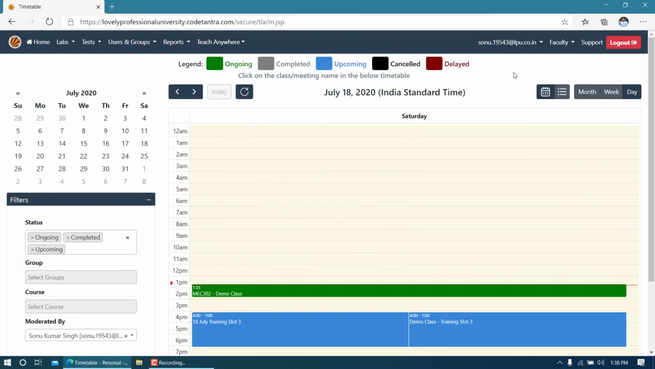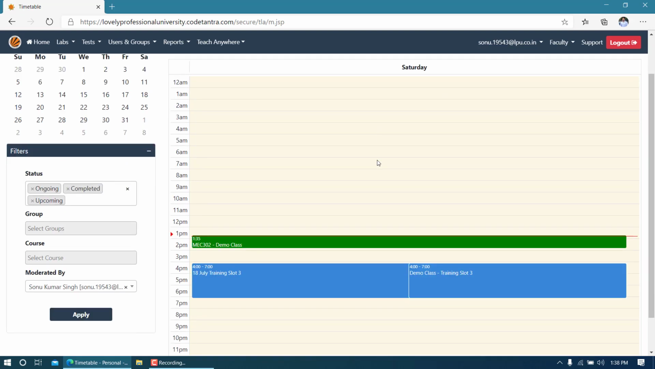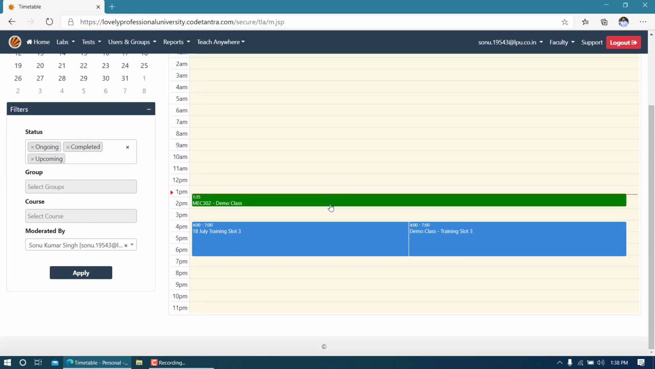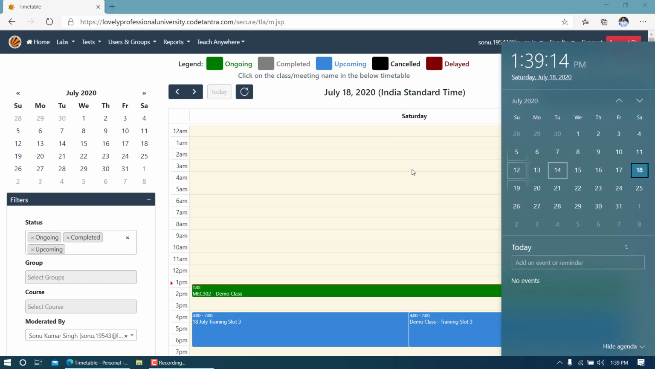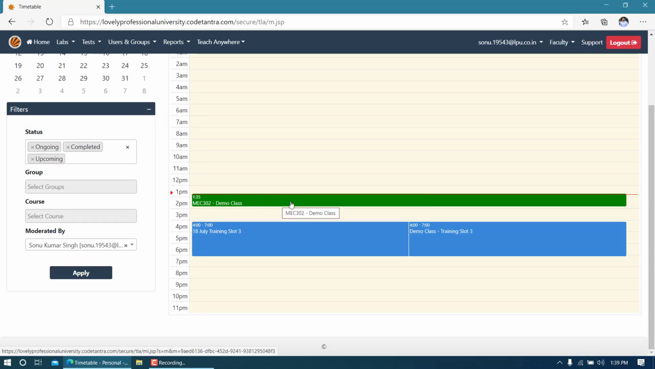So once you go to your calendar, you'll be able to see your classes. In this case, I'm looking at my calendar and I can see that there is one class which is ongoing because it is visible in green color, and green color represents an ongoing class. By default the date is automatically set to 18th, which is the date of today. So let us say I want to join this class.